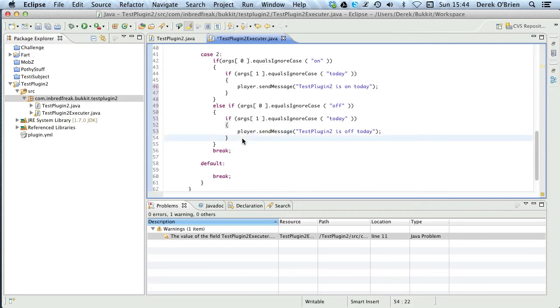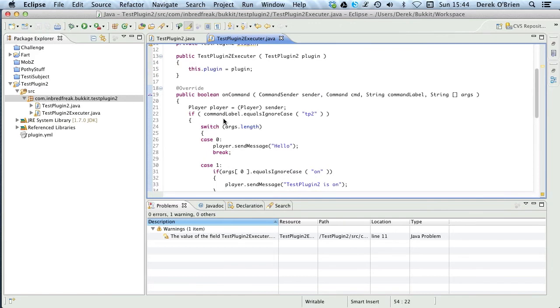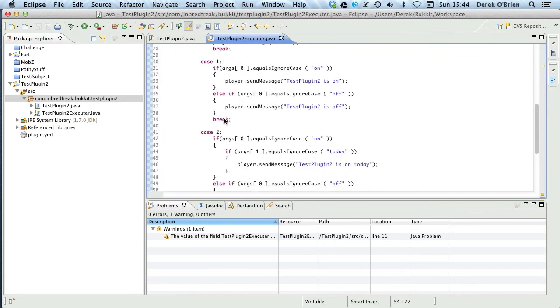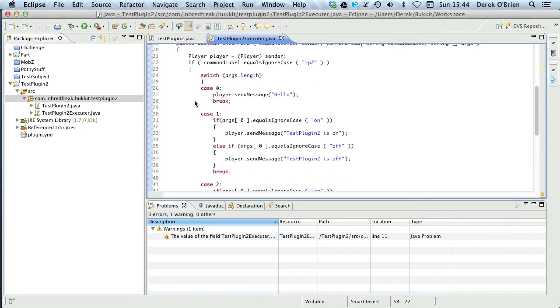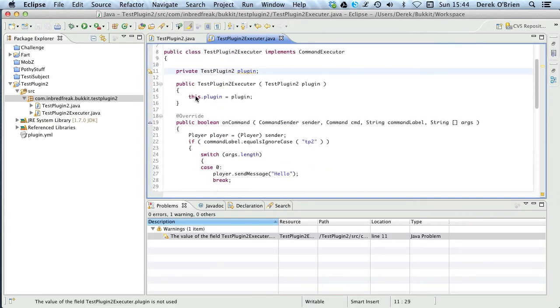Okay, not exactly a useful plugin, but it's useful as far as showing you how commands are captured, checking to find out what command was put in, and then being able to do something with that. Ignore this little small triangle at the moment. That's just saying that we're not actually using this, hence the reason why it was commented out in the first place.